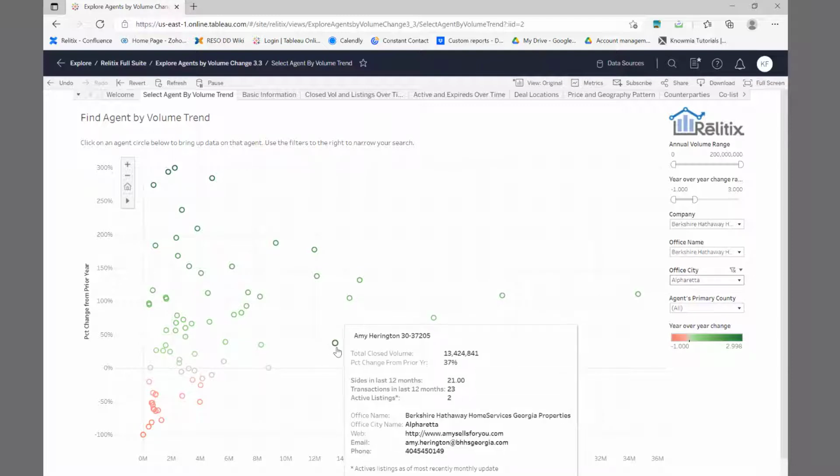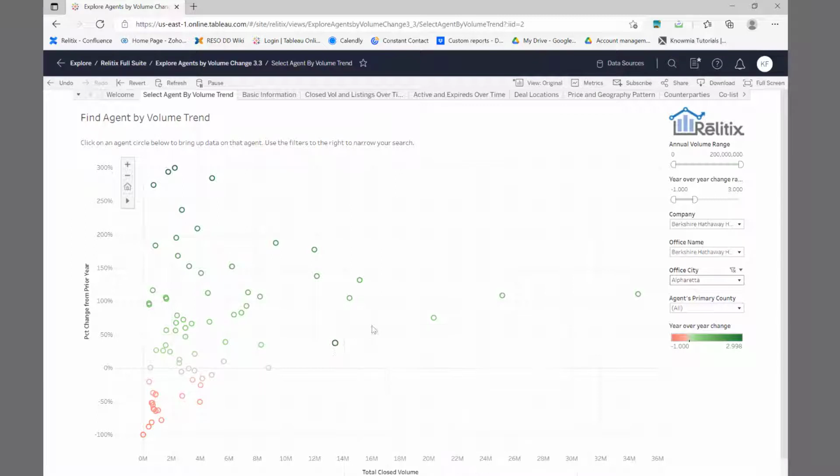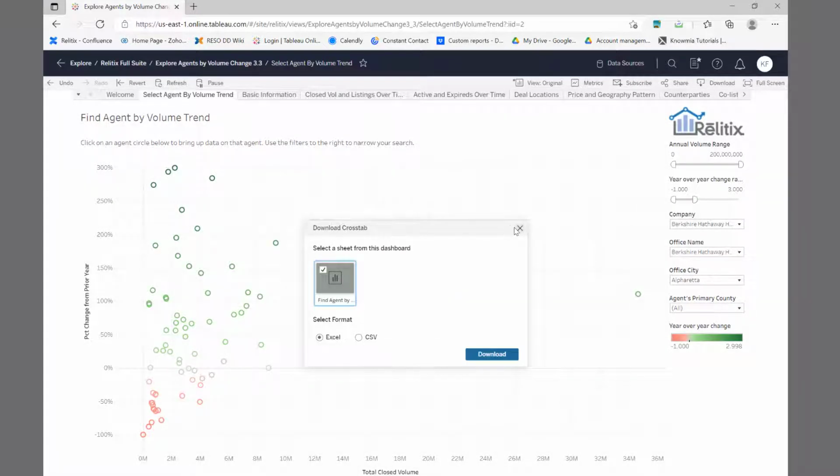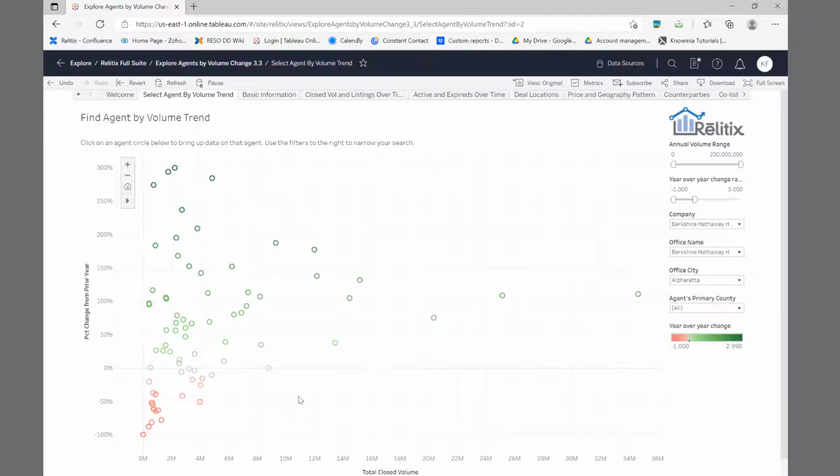They are plotted on a chart by their year-over-year trend. You can see their volume from the last 12 months, what their percent changes from the prior year, how many sides and transactions that accounts for, and their contact information. You can see them very clearly right here. You can also download this as a CSV file and have it very nicely laid out in a list format. You can hit download, cross tab, and choose Excel to get a spreadsheet list of all of these agents, who they are, what their production trend is in your office.